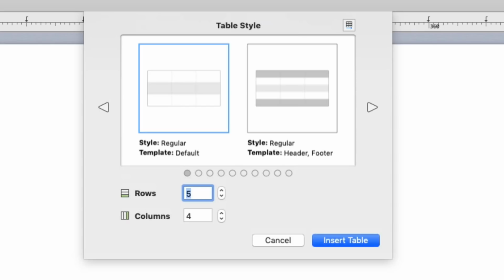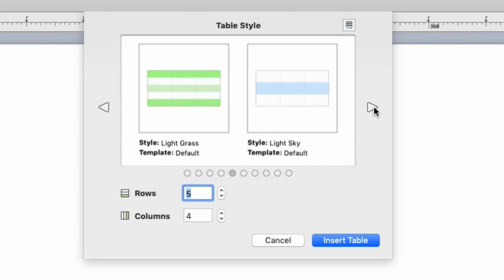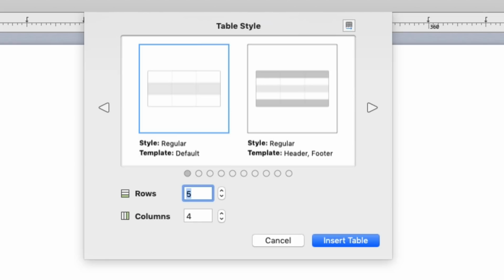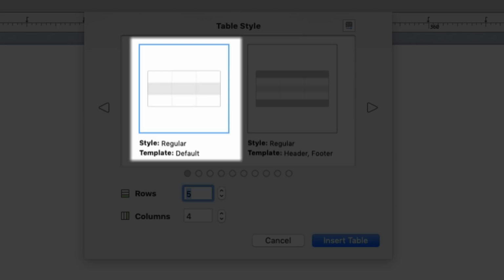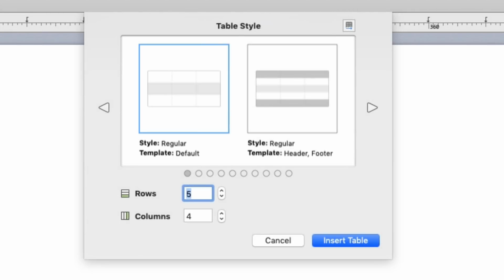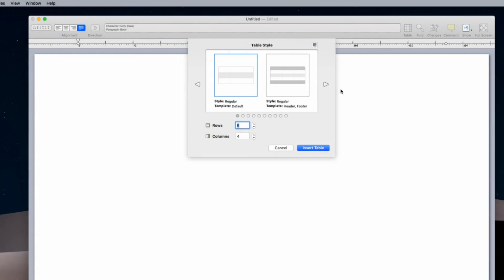For now, it is important to note that the styles and templates you see in this sheet come from the document's style set, and this means that you have control over what's displayed in this list. You can add, remove, or modify this list to suit your needs. The Insert Table sheet gives a preview of the style and template you choose, and also remembers your last choice, so you don't have to sift through the whole thing the next time you insert a table.